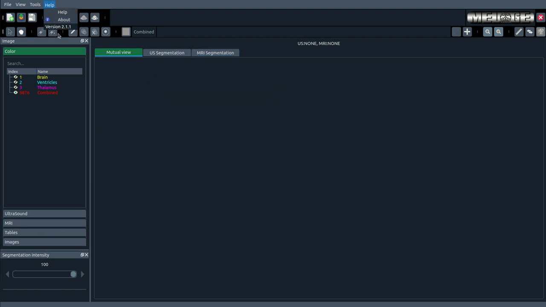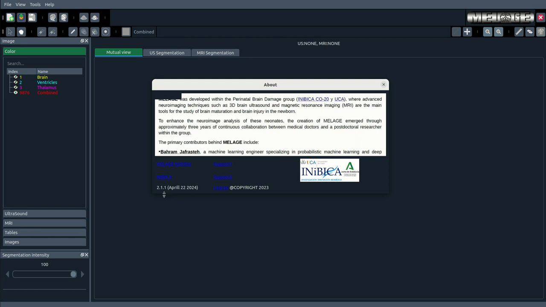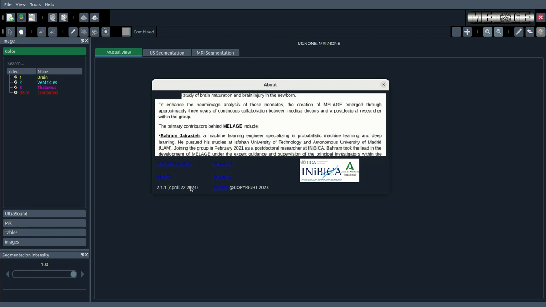Here also, lastly, you can see the version of Melage, the current version that you are working with. Here you can see it, so it's the latest version of Melage.